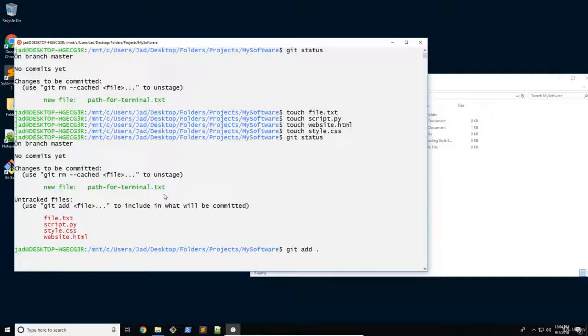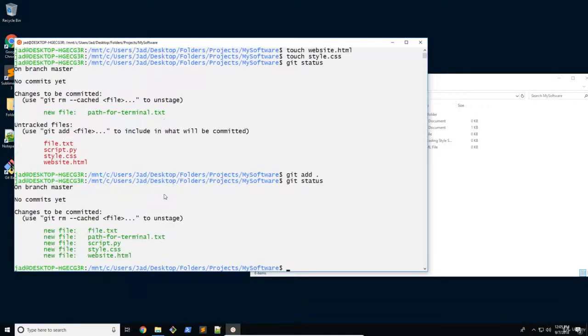Now, if you haven't seen the dot notation anywhere else, it basically signifies everything or all, especially in regular expressions, it's used in that sense. So that's kind of where it comes from. Dot basically represents adding everything. So we're going to go and do that. Now let's check git status.